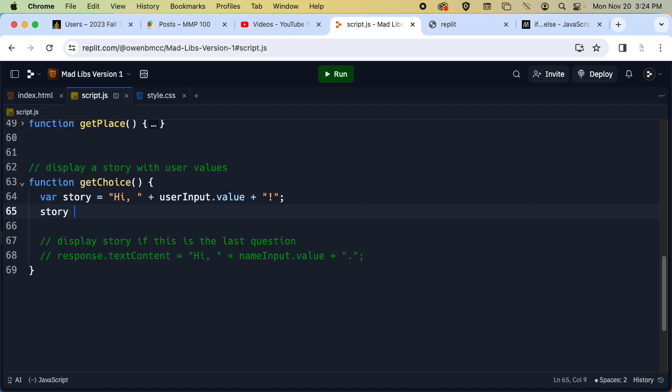And then I can add to the story. So I can say story, and then there's a neat shorthand we can do in coding. So I could say story equals story plus this, where I add more content to the story. But if I want to do that shorthand, I can just say plus equals. So plus equals means take what I already have and add more to it. So I can say hi user input dot value. Let's go to, and I'll say place input dot value, and I'll end this.